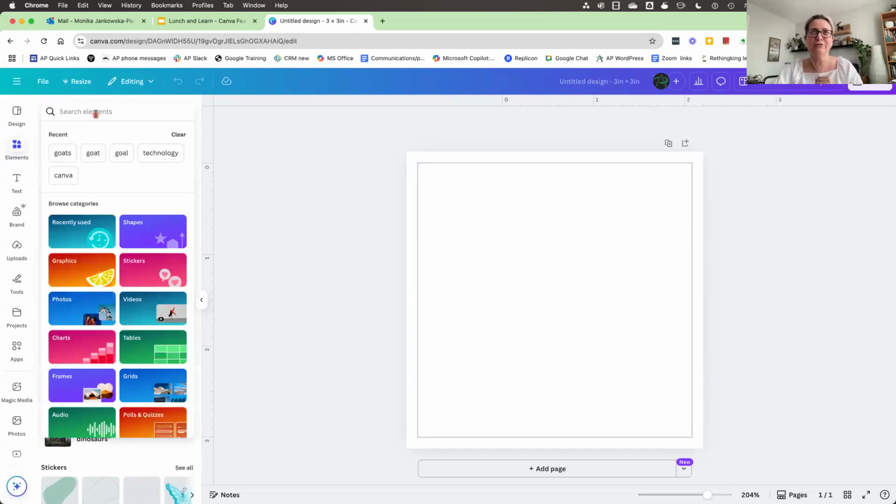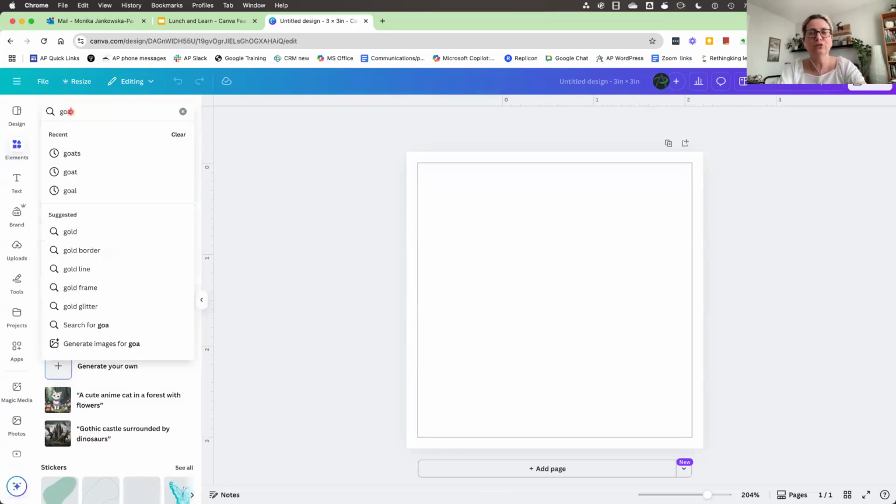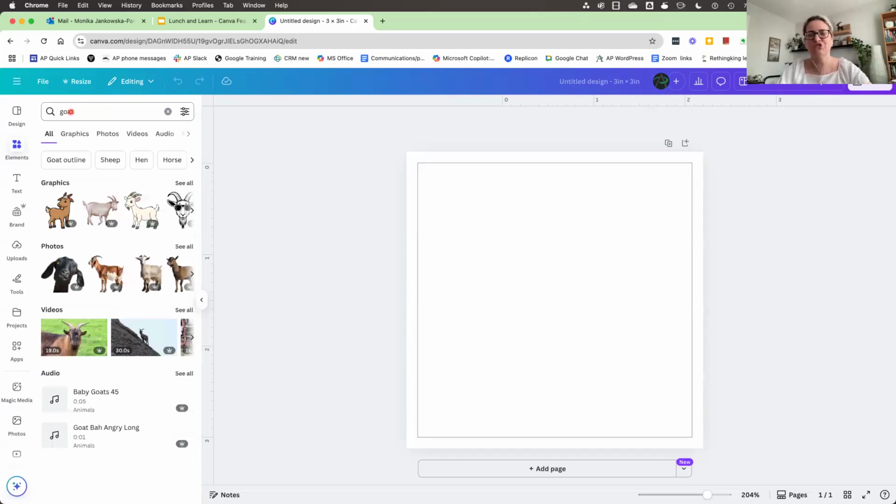Just for the sake of today and for a bit of fun, I'm going to look for a goat. It was just one of the topics I thought of. As soon as I look for a goat, I will get options in the graphics. I can choose drawings and graphics, I can choose photos, and then there will also be videos and sound files if I need those for my designs. I can choose any of them, but pay attention to the graphic.